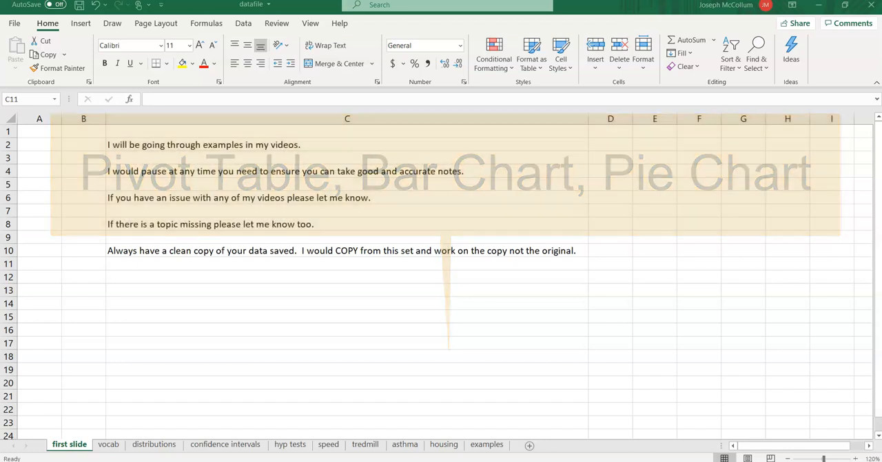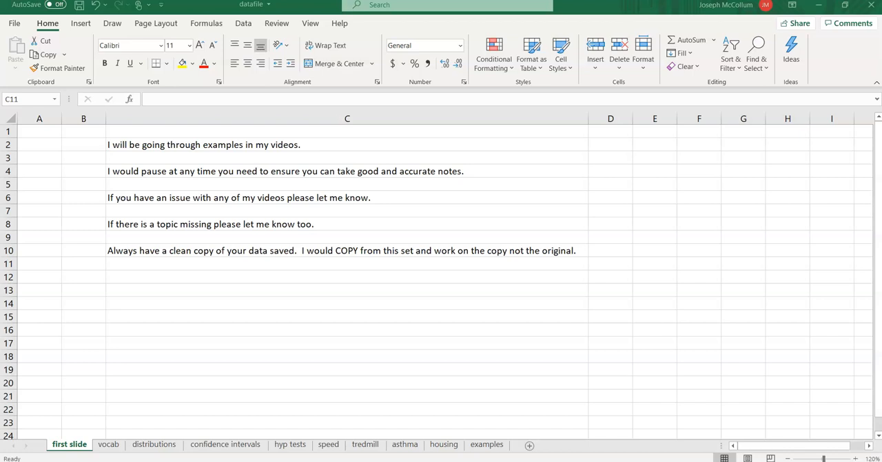So today we're going to walk through pivot tables and bar charts and pie charts. Let's get right to it. As always, I would pause and ask you to read this list of instructions on my first slide. Okay, notice the last rule says always have a clean copy. So that's what we're going to do.